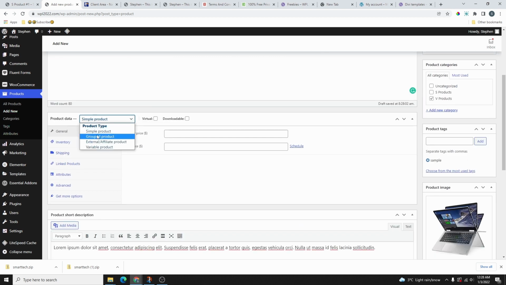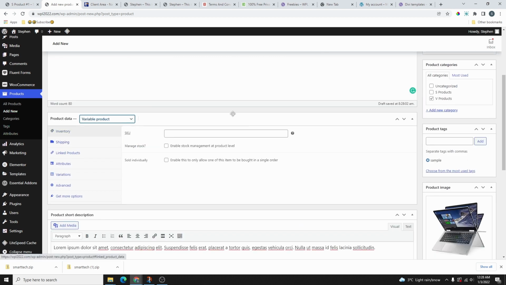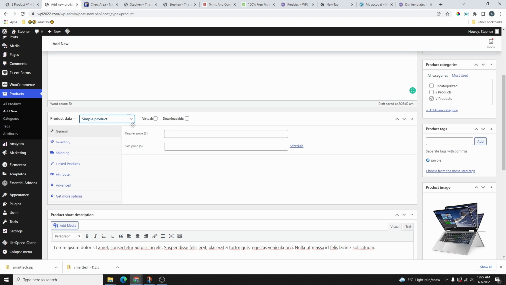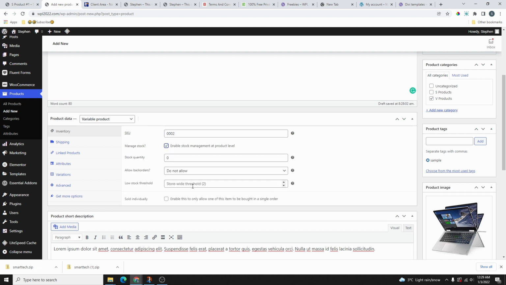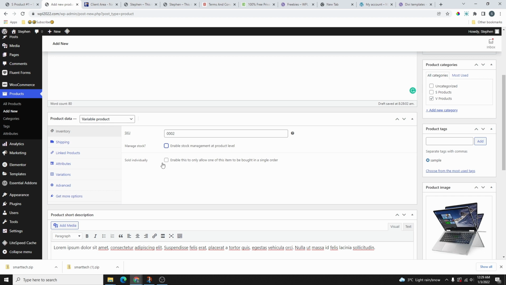From here we change this to variable product. So once we change this to variable product, you can see that the price option that we have here will disappear. The next one we need to do is to add SKU. So let's go ahead and add maybe 0002, and then if you want to manage stock, you can go ahead and do the same thing that we did before, follow the same process. And if you also want to sort this individually, you can go ahead and do the same.